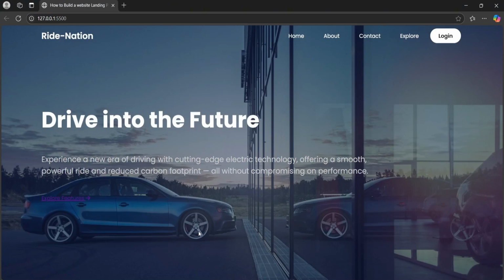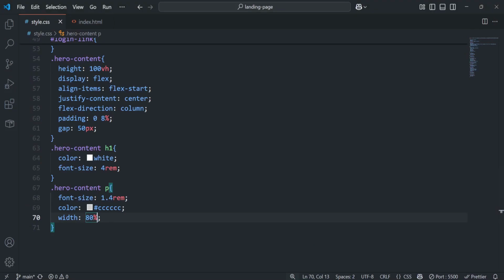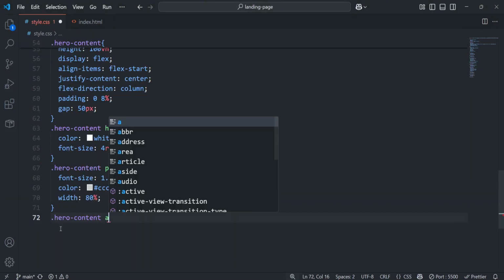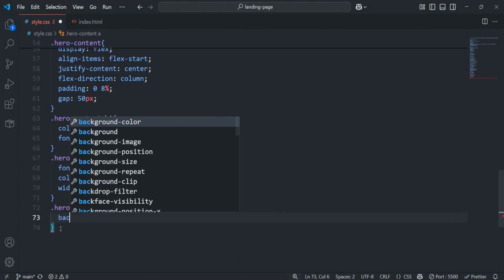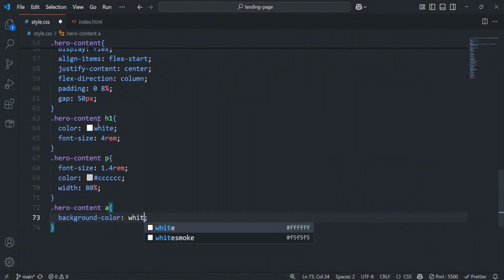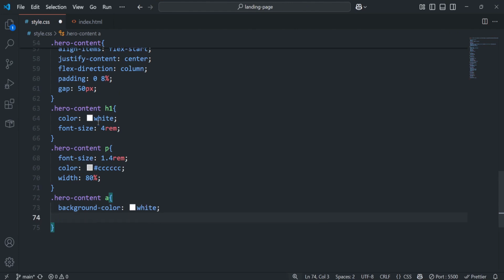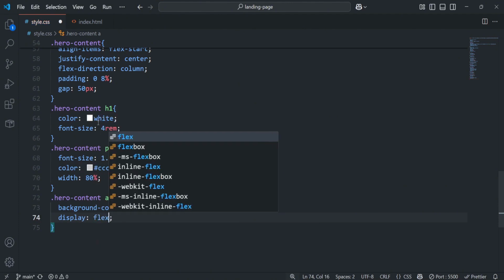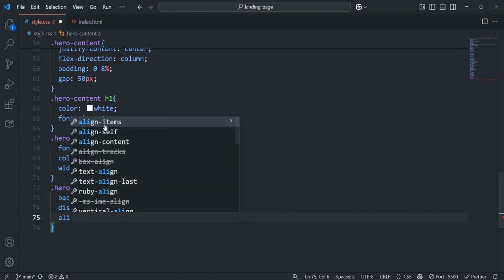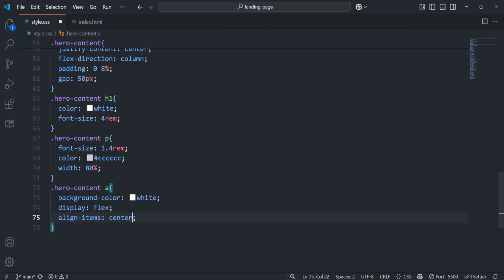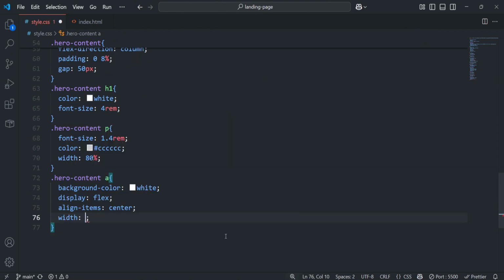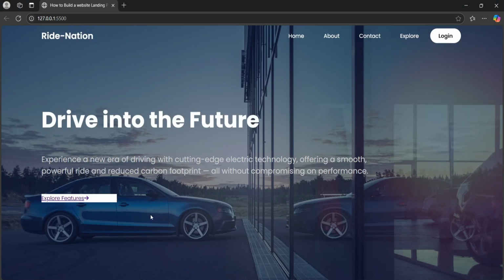So next, we have to start styling this call to action box, this explore features link right here. So first of all, I want to target the link. I'm going to say hero-content. I'll paste that right here. I'll target the link. I'm going to give this link a background color of white, a display of flex. I want the items inside the link to be arranged horizontally. So I'll say display of flex, align-items center to align them vertically center. And it's going to have a width of 230 pixels. Let's check it out. Yeah, we can see the link right here.